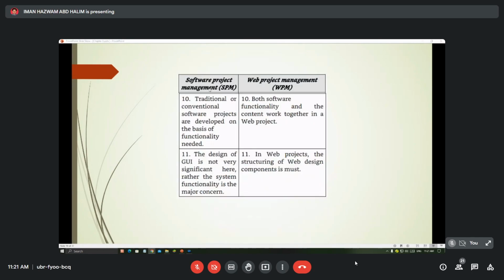And for SPM, a traditional or conventional software project is developed on the basis of the functionality needed, while for WPM, both software functionality and the content work together in a web project. For the graphical user interface, SPM does not focus much on it because it is focused more on functionality, while for a web project, the structuring of web design components is a must, both on the GUI and background processes.